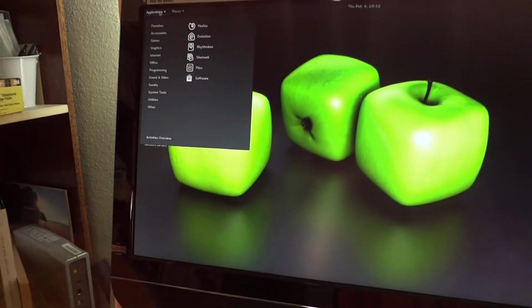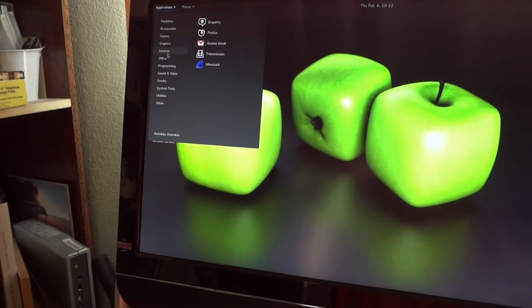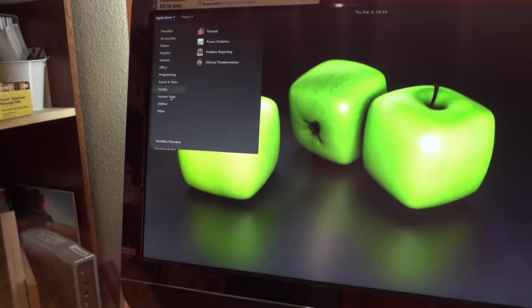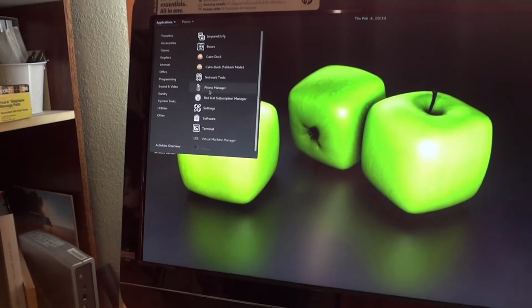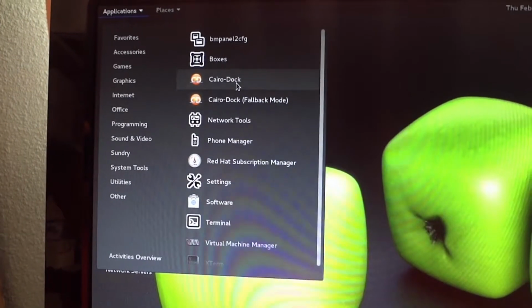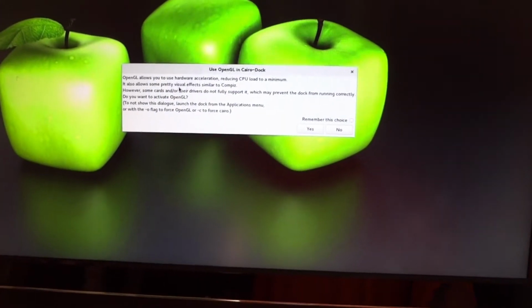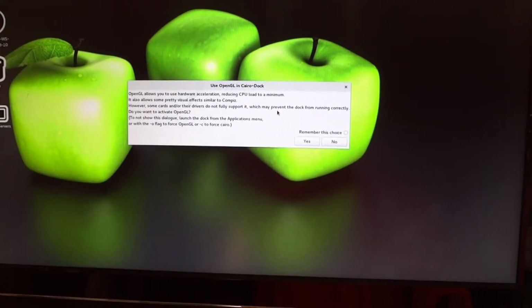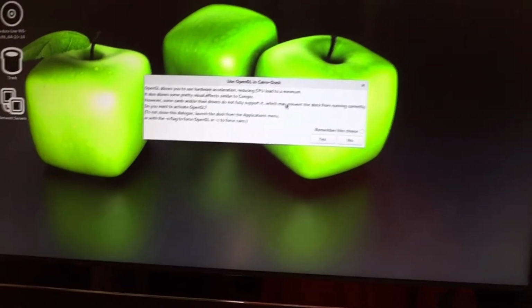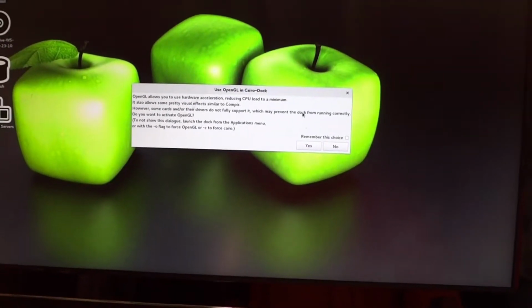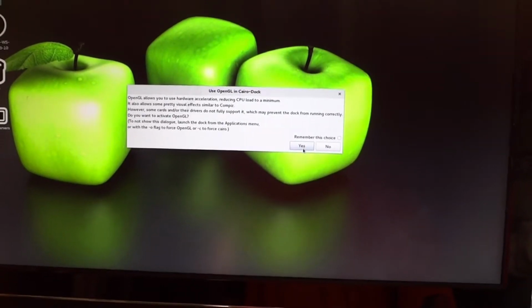Let me show you the little customization I can show you real quick. I just downloaded this the other day, and I think you'll really like it if you are going to give it a shot. It's called Cairo Dock. Right over here. Look at that. Cairo Dock. And look what happens. If I activate it, which is right here, because it's asking me here, it allows you to use hardware acceleration, reducing CPU loading to minimum, right? So it just gives you a heads up what the application is doing for you as a user. Hit yes.